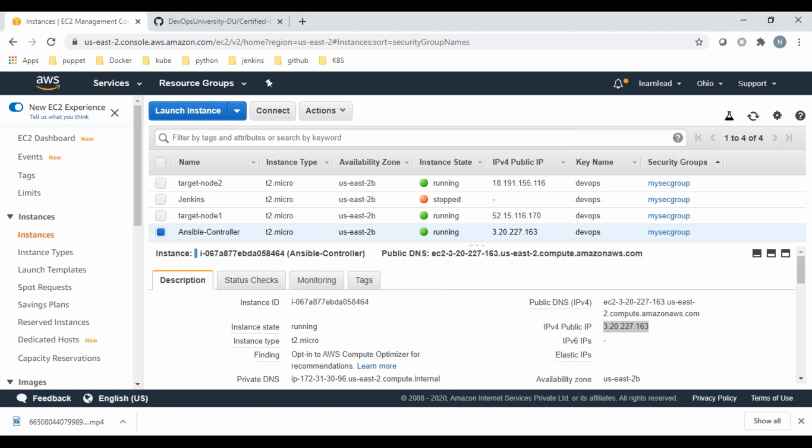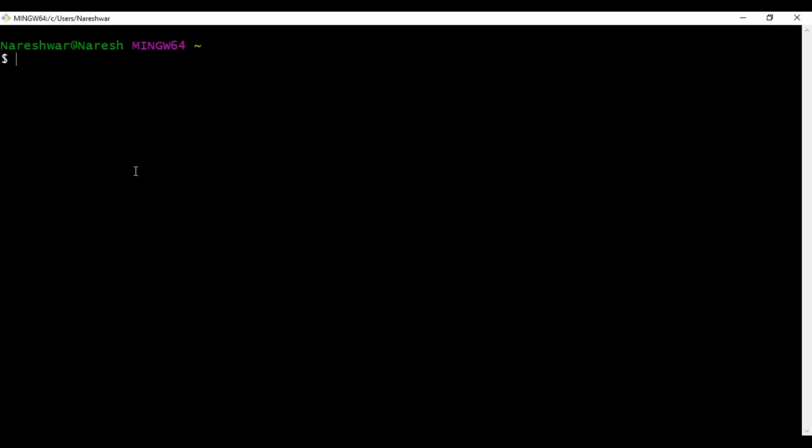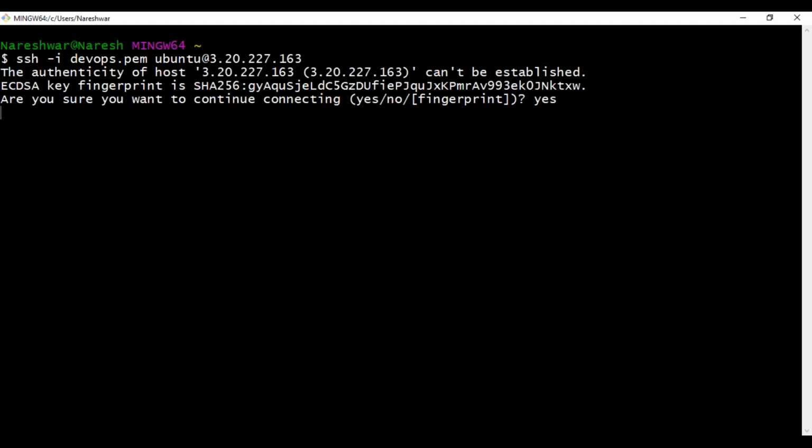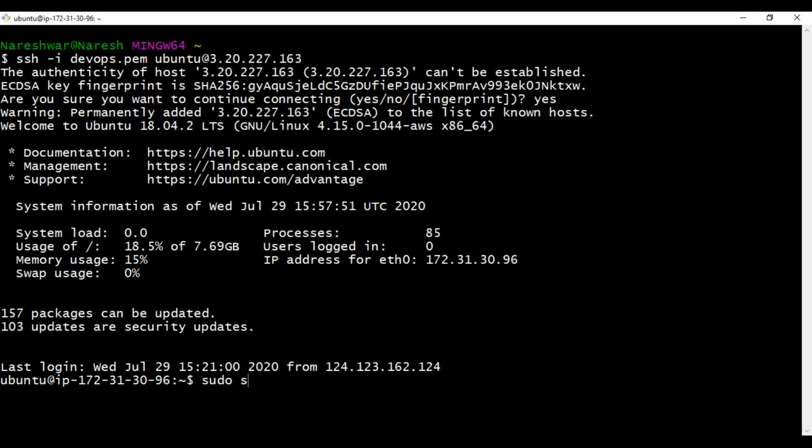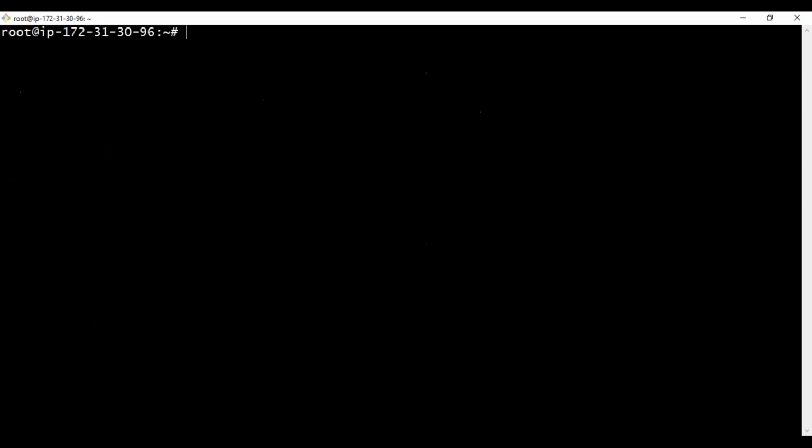The same way, we're going to log in using Git Bash. So the first instance, team: ssh -i devops.pem ubuntu at the server address. This is how I'm logging into my first server. Once logged in, I'll switch to the root user. Consider this screen, team, as my Ansible controller, because I'm going to install my Ansible software here.